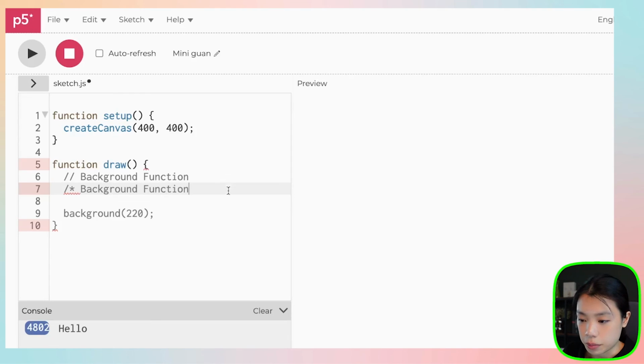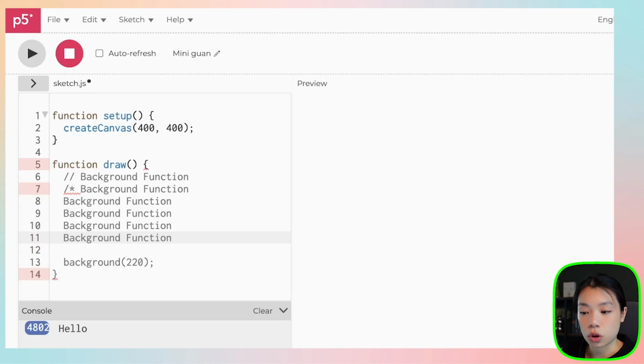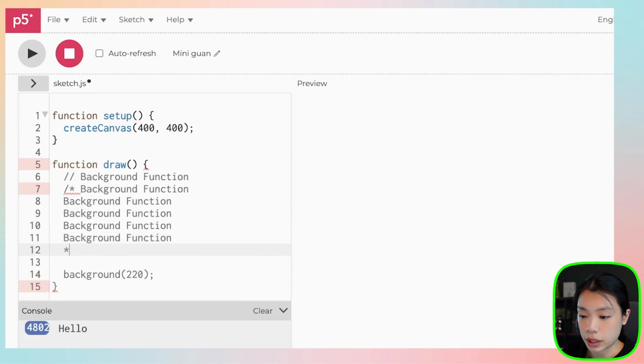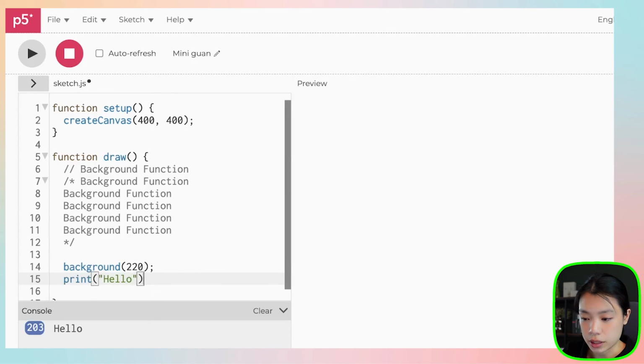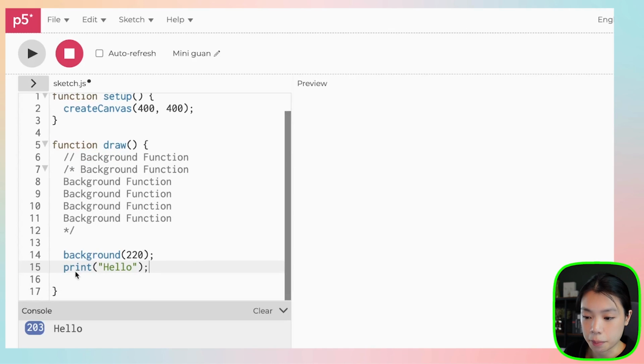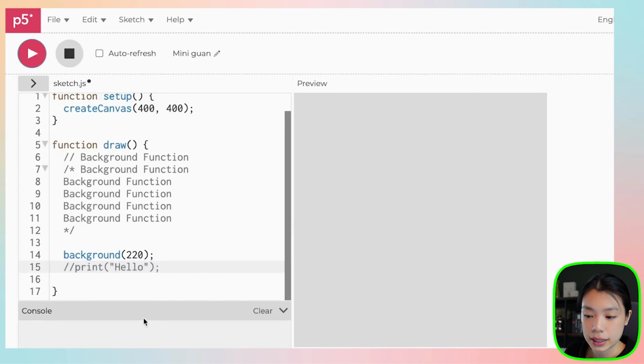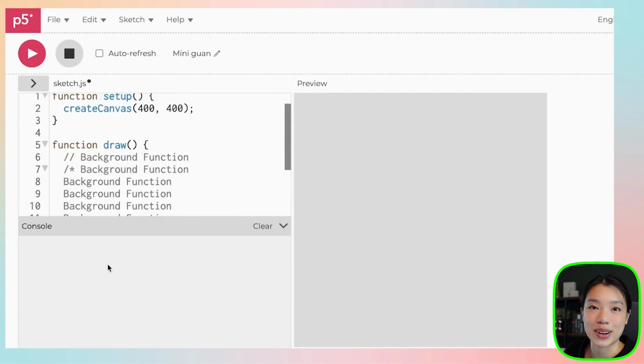Let me just copy this and paste. And it can go to many different lines, right? And then you need 1 more star and a backslash. And this whole paragraph is not going to be called. Another way that you might use 2 backslashes is, let's say that I have this hello code printed again, but instead I don't want it to be called. So I can just put 2 backslashes and it turns gray, right? And then once you click play, ta-da, it's not being called anymore.